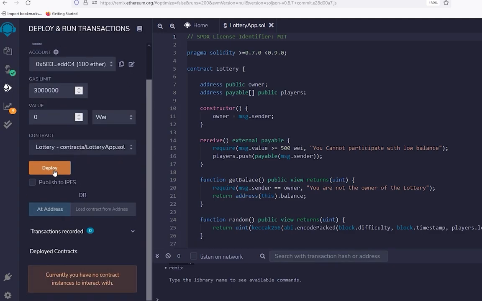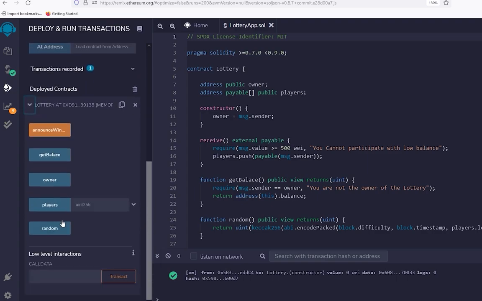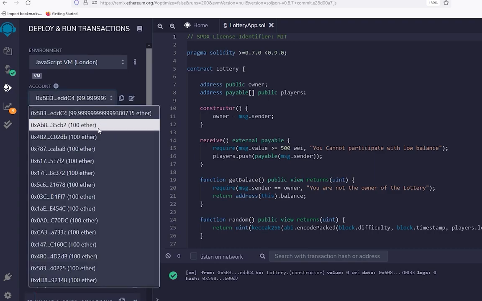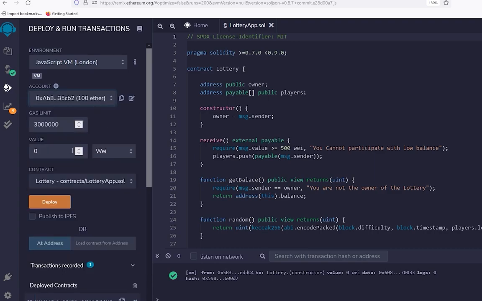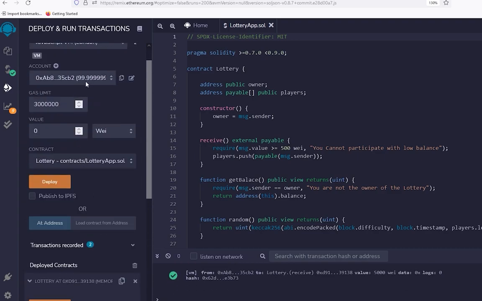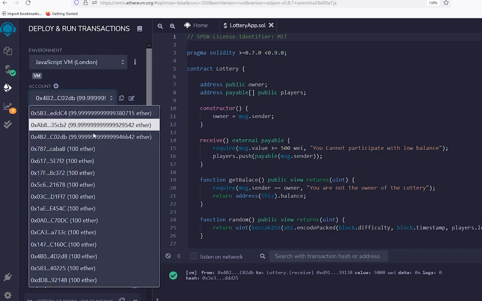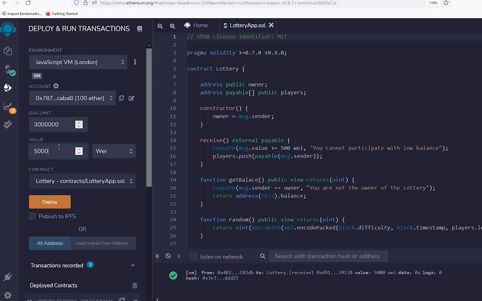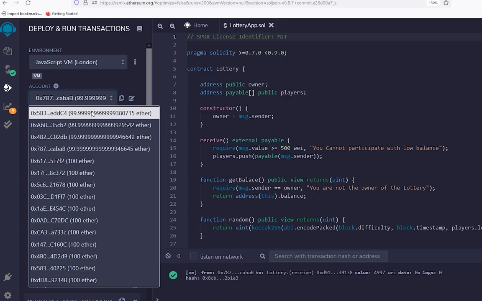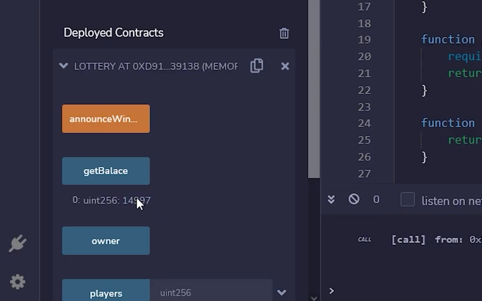compile, and when I deploy it, that's our owner first 0x5b3, and let's just do a transaction from the second account, 5000 wei, transact from this third account 5000 wei, transact, and from this third account again 5000 wei, transact, and switch to the owner, and let's get the balance. We have that much balance.